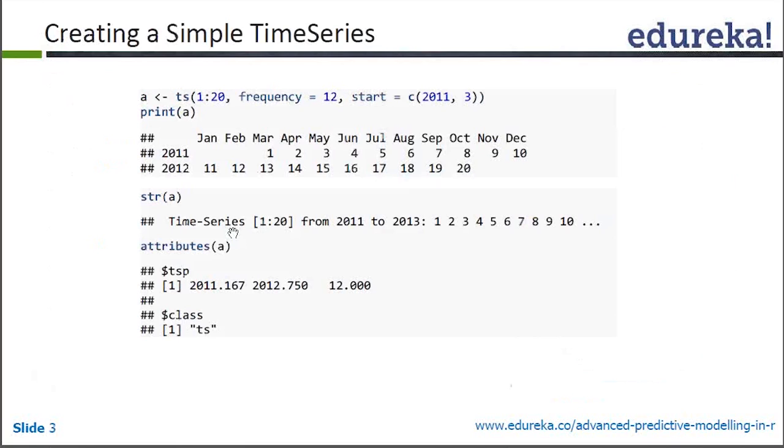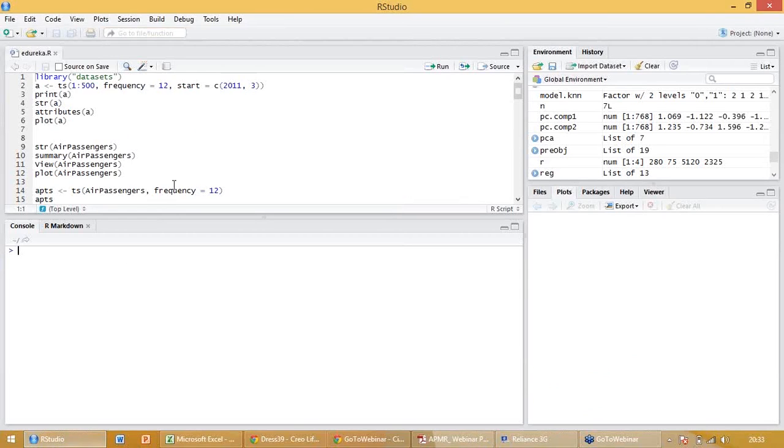So let me take you to the data set directly. I'll take you to my R screen and we'll try to do something with it. There's a package called datasets. This datasets package has n number of data sets available where you can practice and experiment. I'm taking a variable called A and I'm making a time series. Now what is a time series? A time series data frame is something where you have time on one side, which is the date or period, and on the other side you have the numbers.